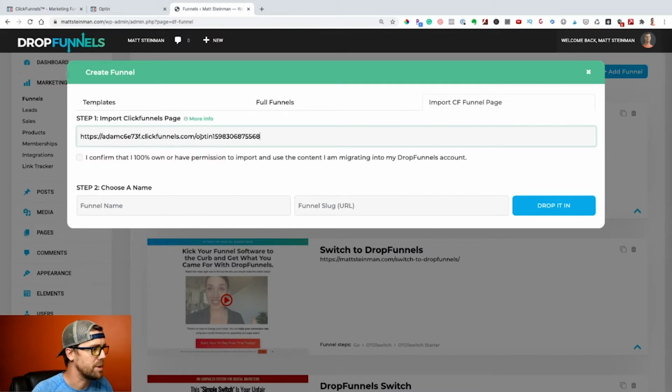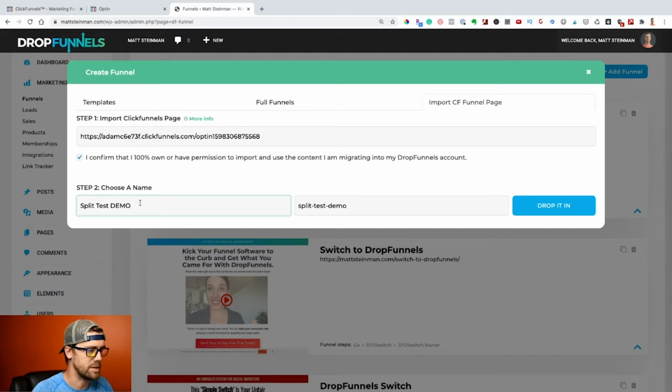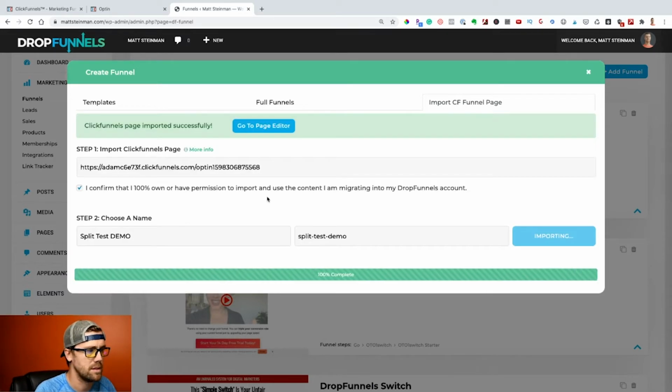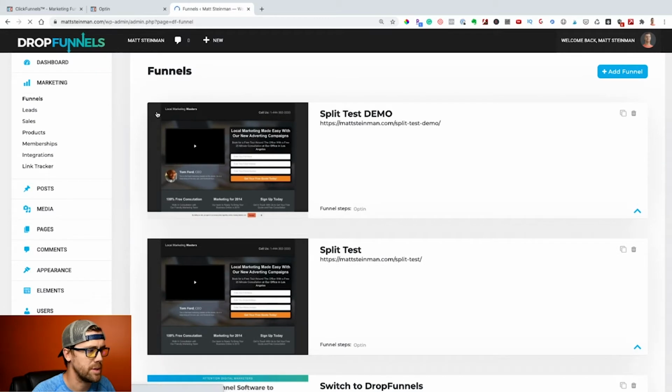So we're going to paste the URL in here. We're just going to set up, let's just call it a split test demo. And you can see here, it's going to put the slug here. This is just the ending of the URL. So I'm going to say drop it in. So what the system is doing is taking the contents from the Clickfunnels page and bringing it into the DropFunnels builder. This typically takes anywhere from 5 to 20 seconds. And it's within about a 95% accuracy rate from your Clickfunnels page.